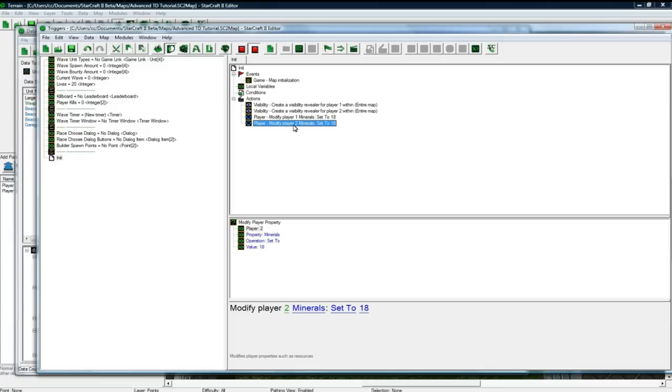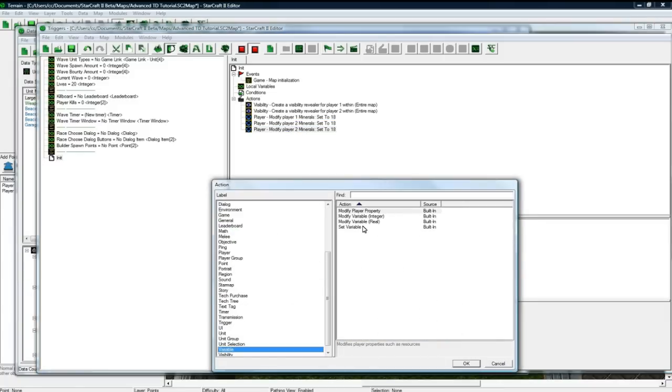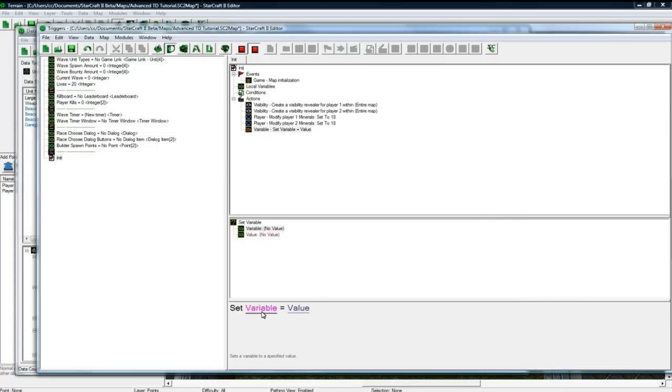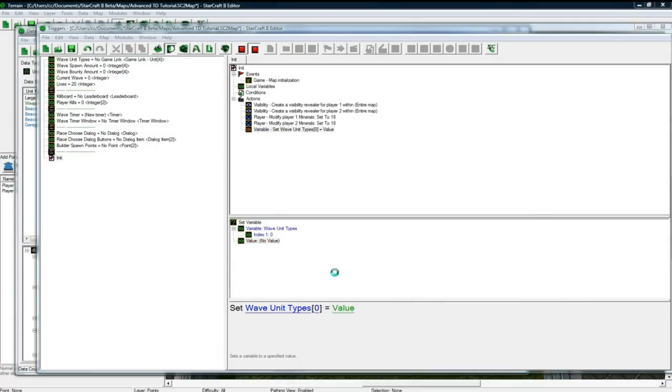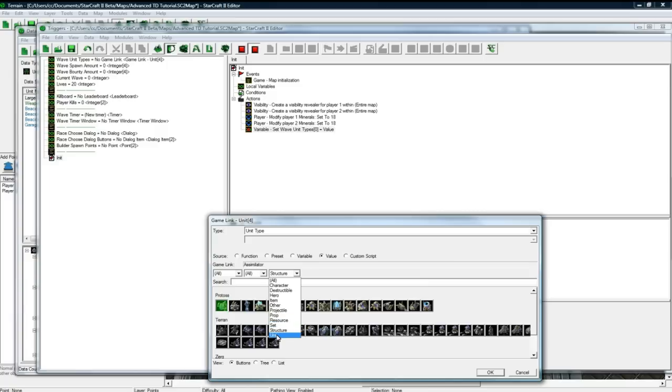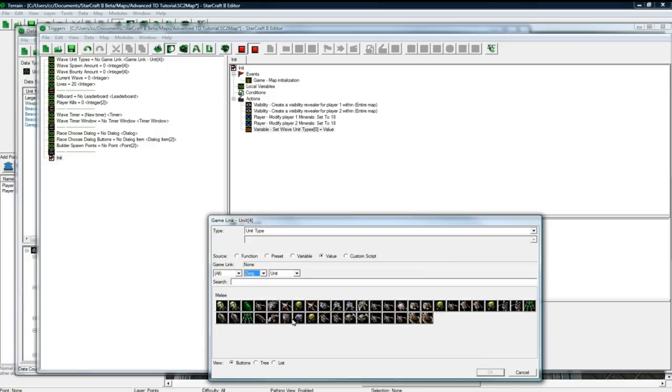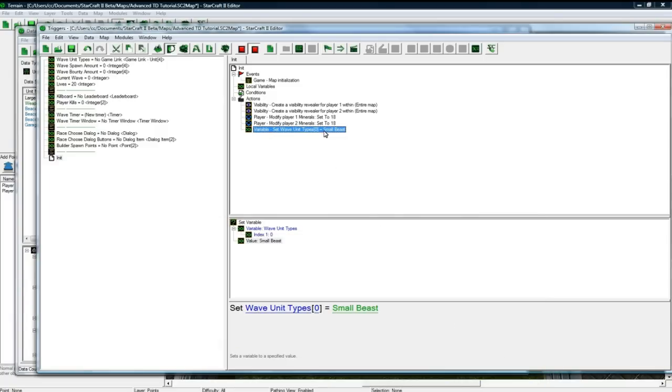And let's go back here, and what do we want to do now? We want to set some variables. So V to variable, set variable. So let's set wave unit types 0 to be unit Zerg. Let's make it the small beast, I believe was the first one I had.